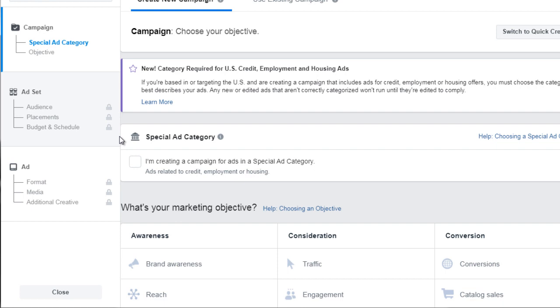Okay, so now we've been brought to a campaign. So here's basically how it works. A campaign, think of it like a folder on your computer or a physical folder. That's just a big folder. And then within that folder, you have many different folders. Or think of it like this: this is a filing cabinet, and within the filing cabinet, you have many different folders, and within each folder, you have many different ads, right? So it's just a way to categorize things.